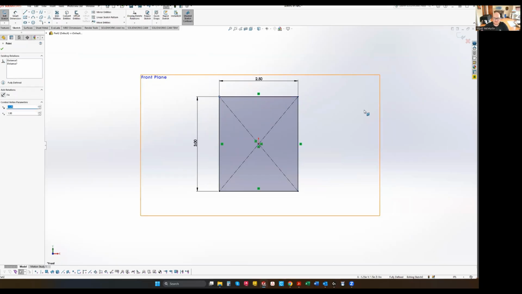I can't grab and move this anywhere. It's very important: when you are using SolidWorks, before you create any sort of 3D shape from a sketch, you want to ensure that the sketch is fully defined. And to know that for a fact, it turns black. So now we're going to click Exit Sketch.